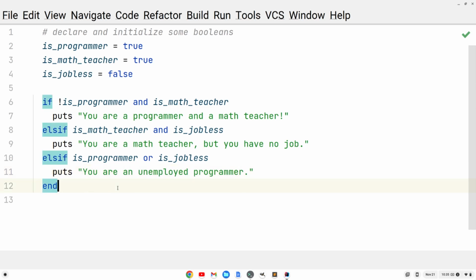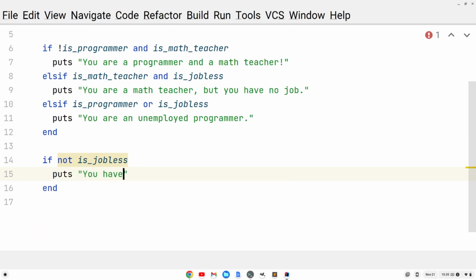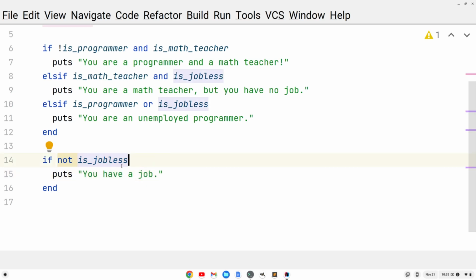Let's also talk about the not logical operator. So we can say something like if, and we can type the word not is jobless, then we'll print out you have a job. Okay. Now notice my IDE is giving me a hint here. If I hover over this, it says negative condition and control flow statements. It doesn't like that, but we can run it nonetheless. Will it print out you have a job?